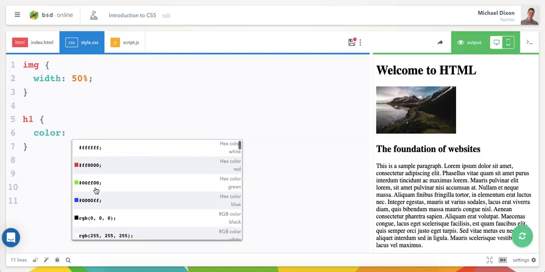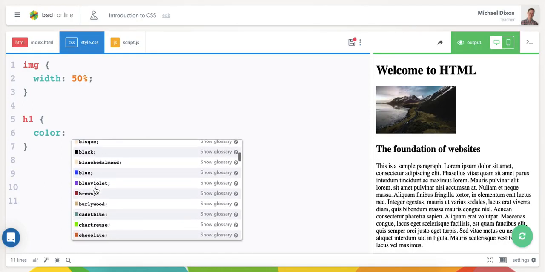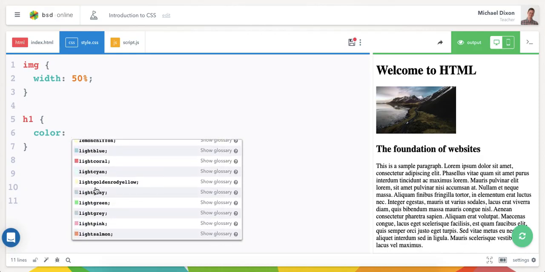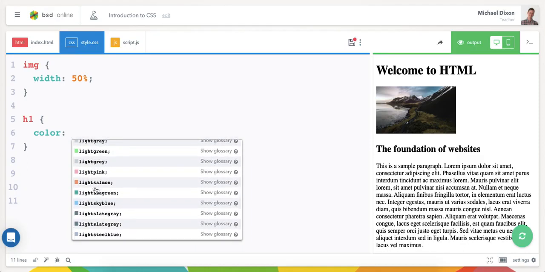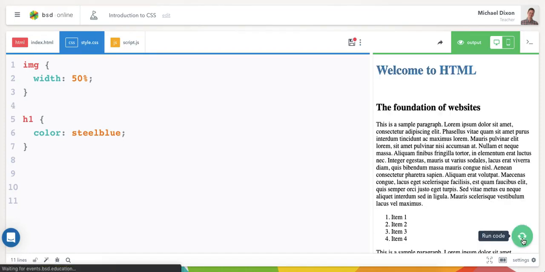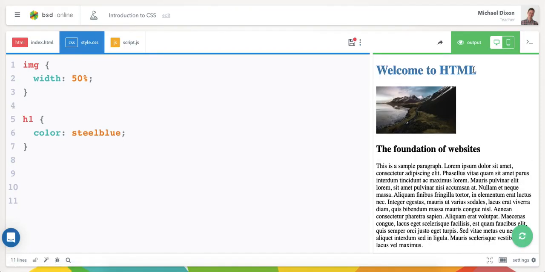And look what happens here. The editor is actually smart enough to understand that I want to pick a color. And so it's suggesting all sorts of colors from the list of web-safe colors. I'm going to go ahead and go with a pre-selected color that I chose before called steel blue. I like it because it sort of matches the image tones. So when I hit run code, you'll see that here we go, my heading has changed. And it looks pretty good with that image, I think.